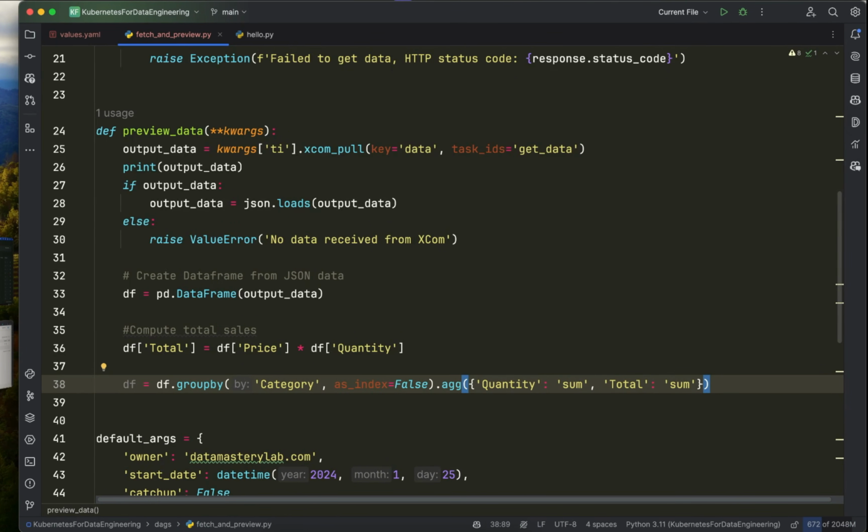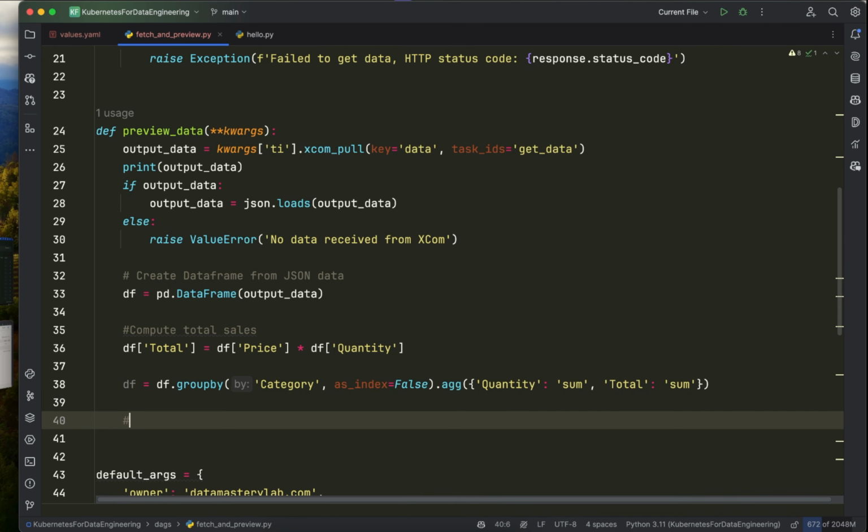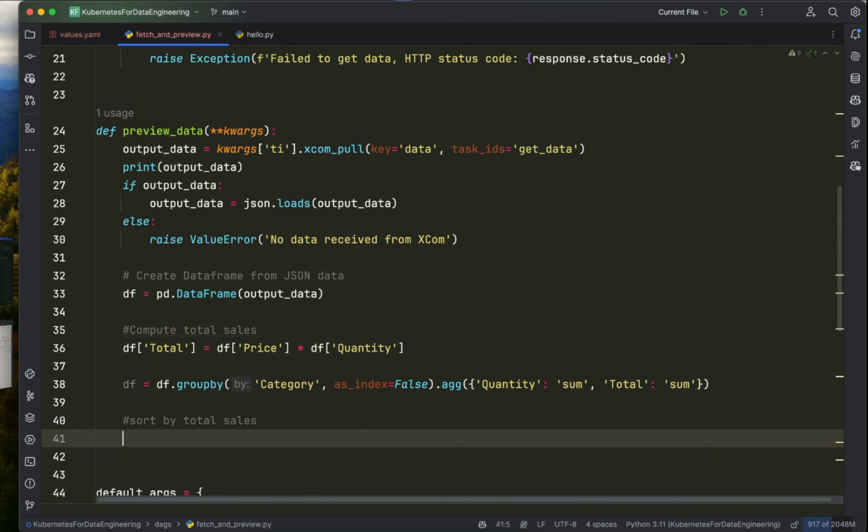Now we just want to do one final thing in here, to sort by total sales. That's the last thing we are doing, just in case you are wondering how long this is going to take. We have sort_values. We're going to be sorting by the total. All right, and then the ascending is going to be false.